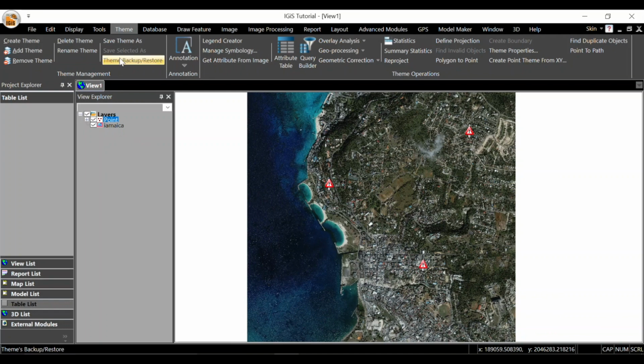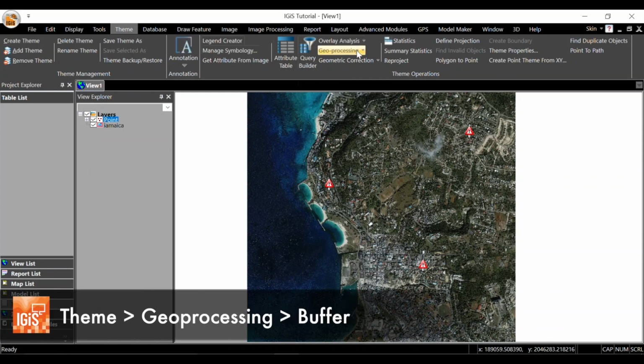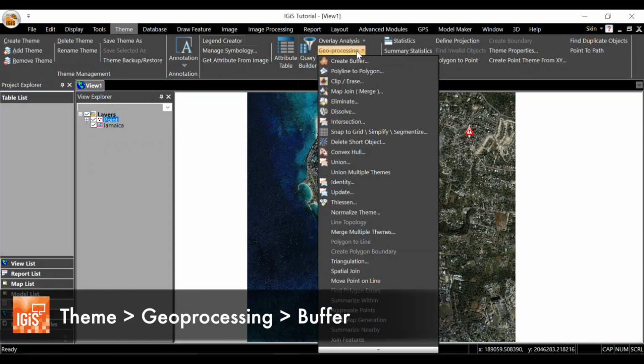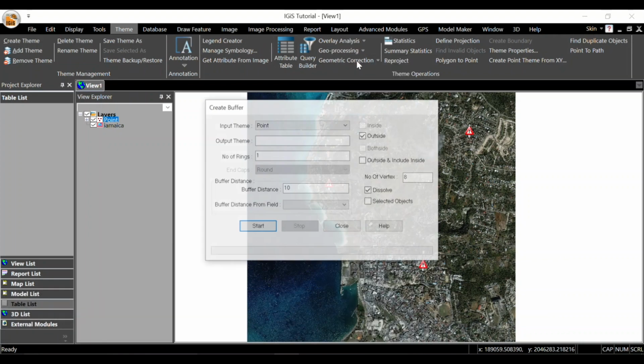Now, to create a buffer, go to the Theme tab and click on Geoprocessing Tools. From the drop-down menu, select the Create Buffer option. A dialog box will appear. In the Input Theme option, provide the respective theme for which the buffer has to be generated.